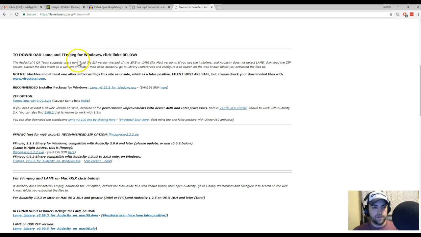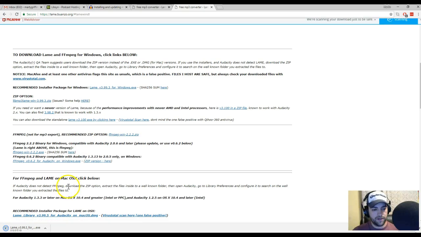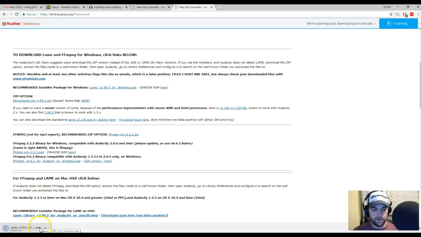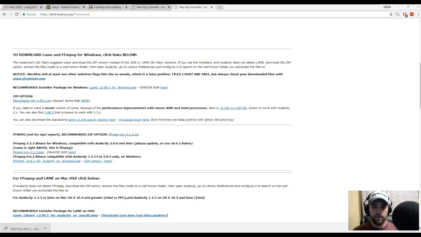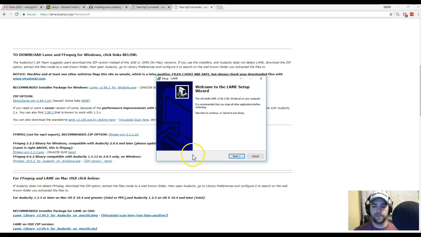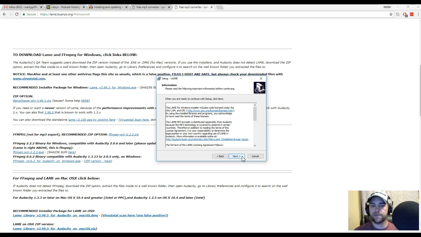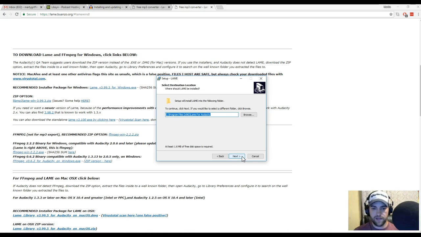All right, to download LAME and FFmpeg for Windows, click the links below. Recommended installer package for Windows, LAME. Let's rock and roll. We'll click that. You can see it started downloading down here. It's already done downloading. I'm just going to click it so it opens up. Am I sure that I want to do this? Yes, I'm sure. I'm just going to follow the prompts. Yes, I want to do it. Yes, I'm ready to do the setup.